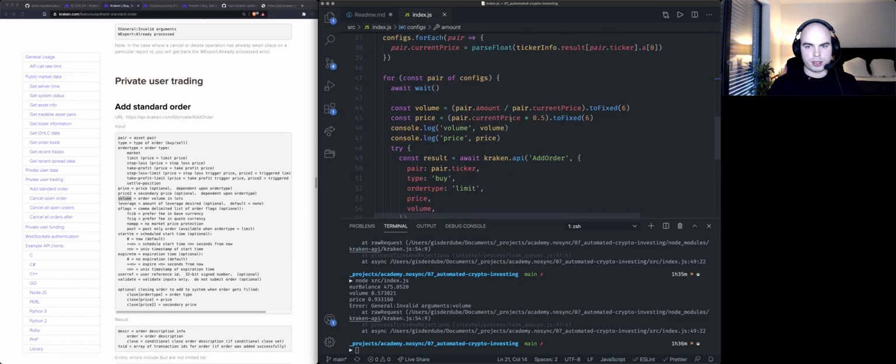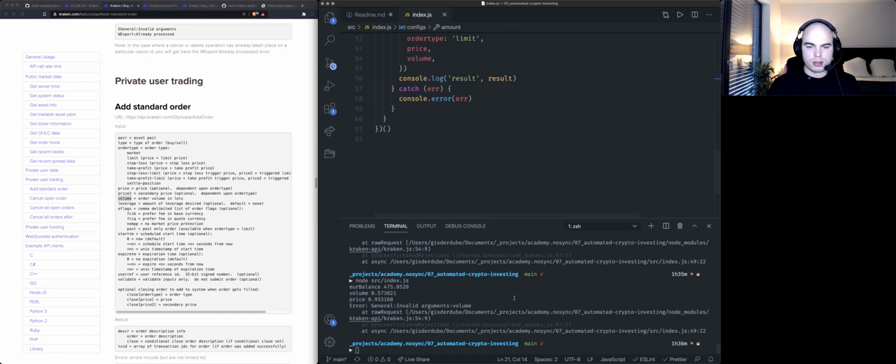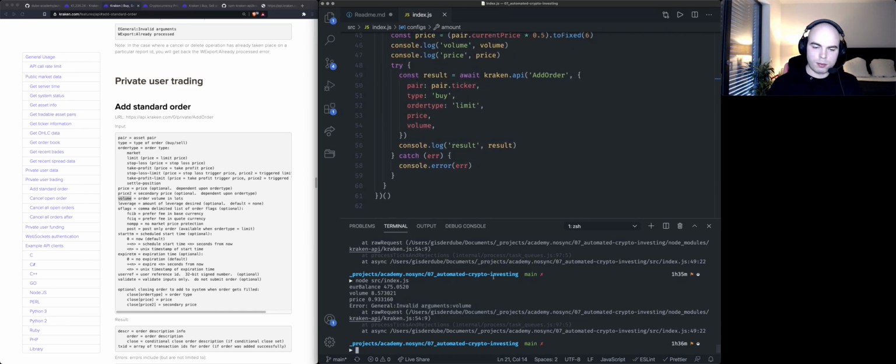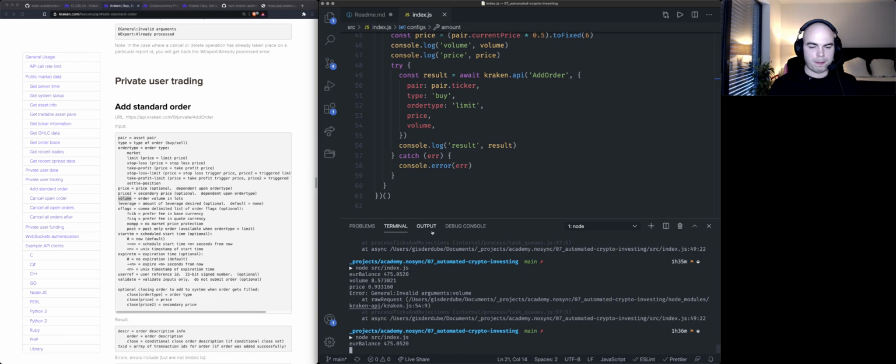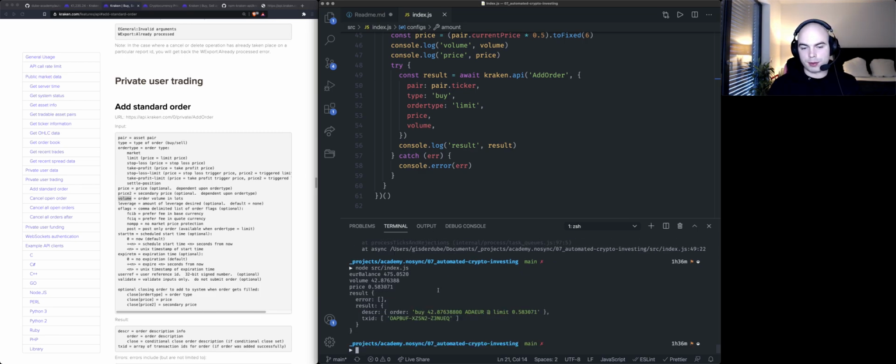Okay, I'm still going to make half the market price, but $50. So that should give me 10 euros. It's a shame that they don't have a better error here. Oh, there we go. Result. Okay. Buy 42 ADA, limit at 58 cents. That's very good.